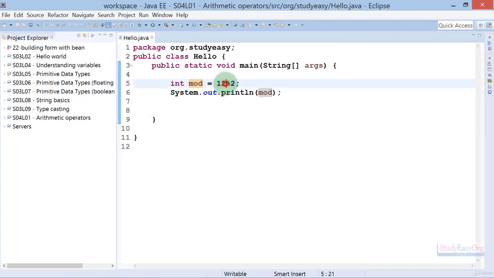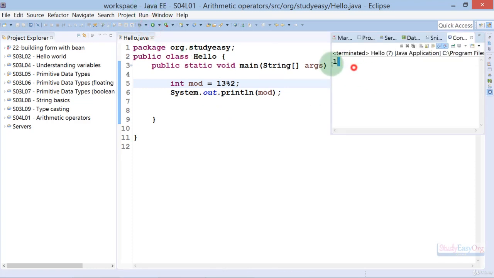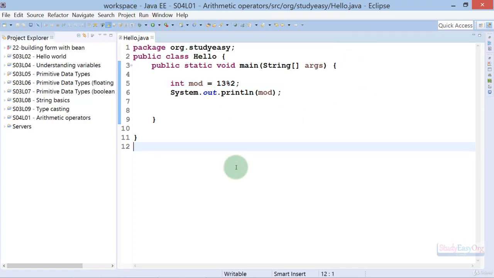But for example, if we try to divide 13 by 12, then the remainder after this operation is 1. And here is the output. So this was the impact of the modulus operator, or the overall idea of the modulus operator.